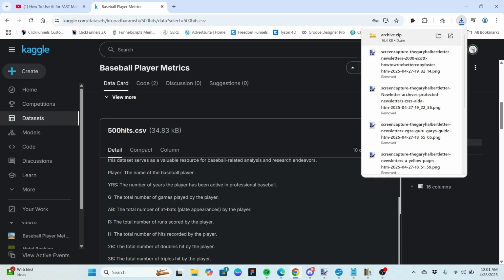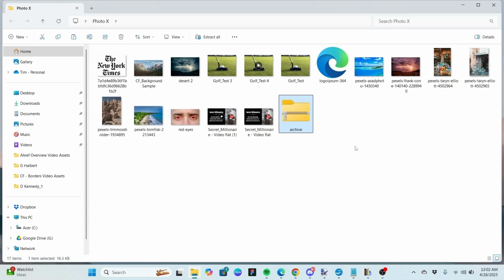So let's go ahead, grab this file, and I pasted the file we downloaded here in this folder that I use just for different pictures and things I use in projects. Let's go ahead and unzip this.